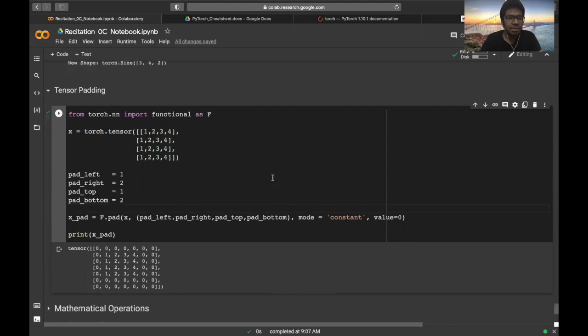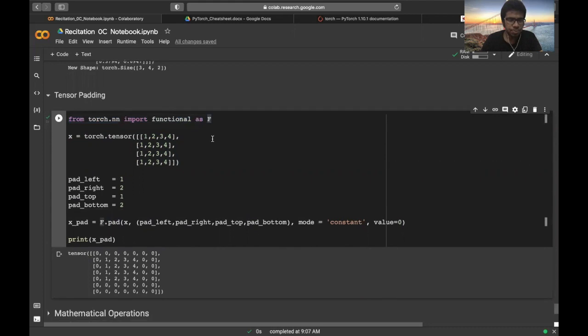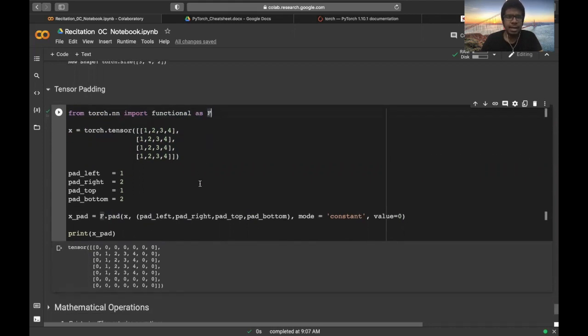So the next operation which we'll see is padding. Padding can be implemented with the function pad, which can be found in the functional module of torch nn. So this is how you will need to import the functional module. Padding is basically addition of a boundary around the tensor. In layman's terms, that's what padding is.